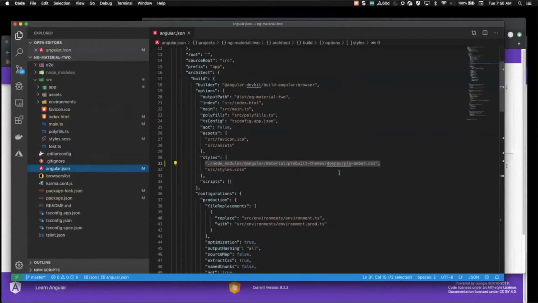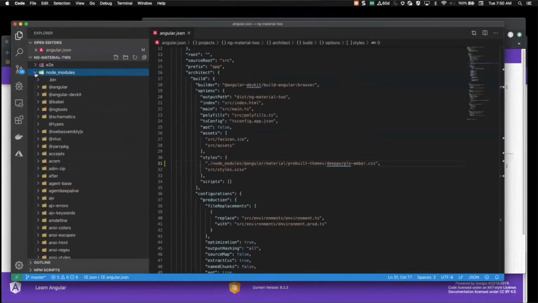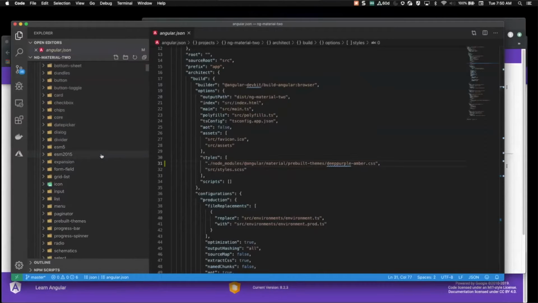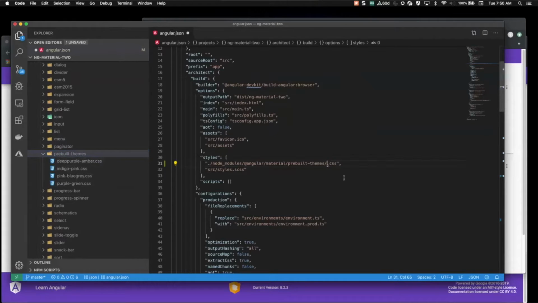Let's see what we have here in the styles. We have this deep purple. This is coming from the pre-built themes. So if we go to the Angular Material pre-built themes, we have all these 4 pre-built themes.